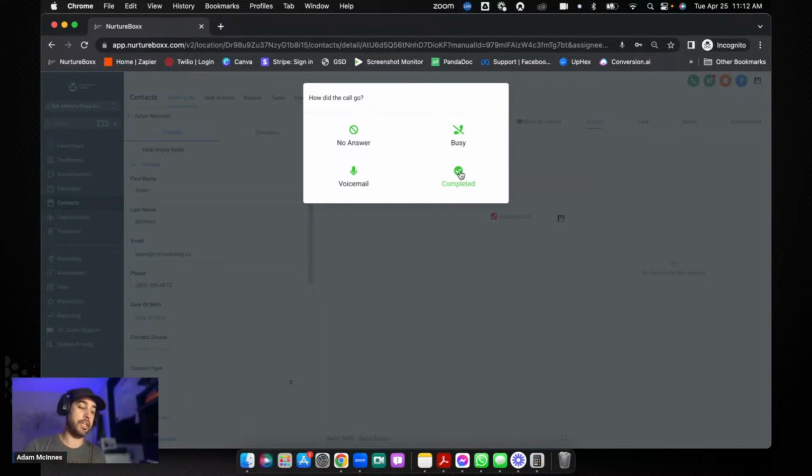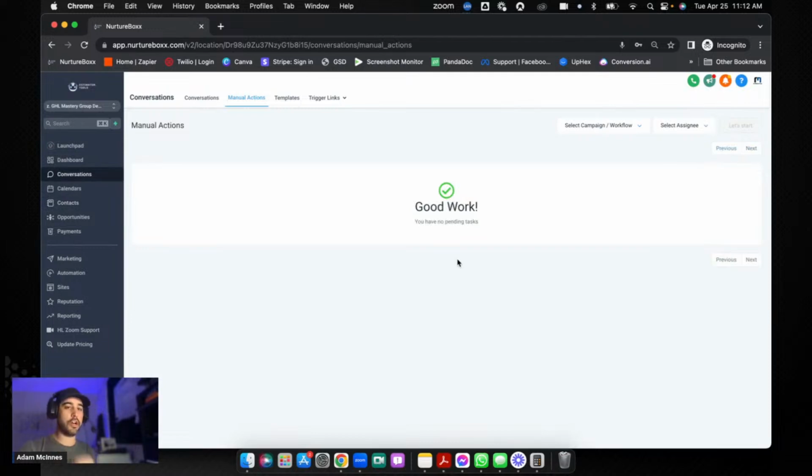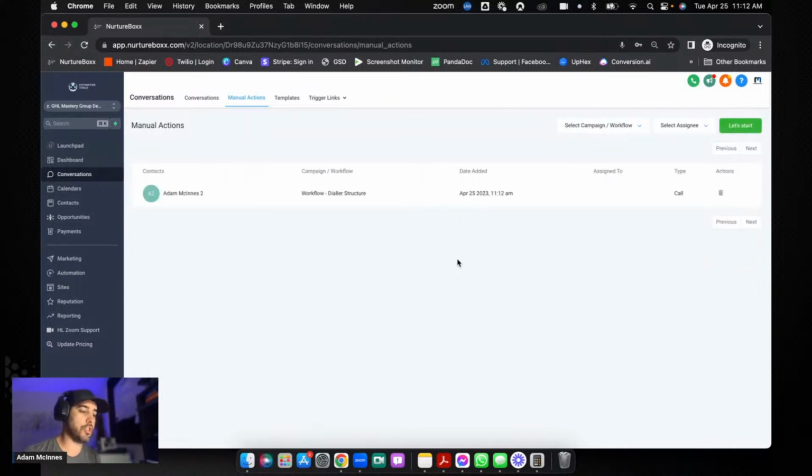If I say complete, it's just going to tell me, congratulations, you're done. I can't go in, I can't add a note. So that is a problem with the GoHighLevel dialer structure. That's only going to happen with the last contact, so then you're going to have to go back and add a note. That's a bit of a bug. But you'll notice that the 1 minute wait step automatically put Adam McInnes 2 back in the dialer, so I can just hit let's start again and call Adam again.